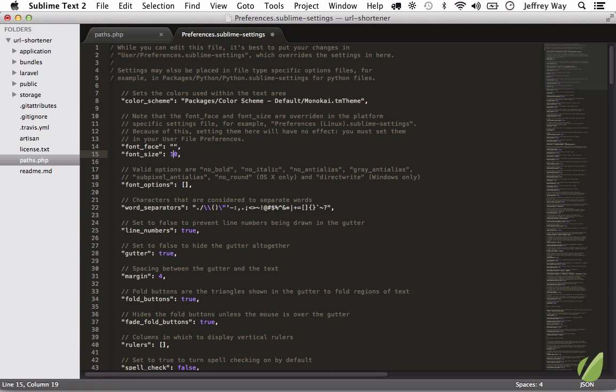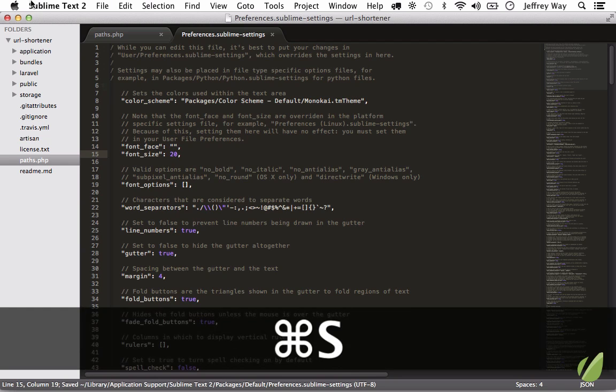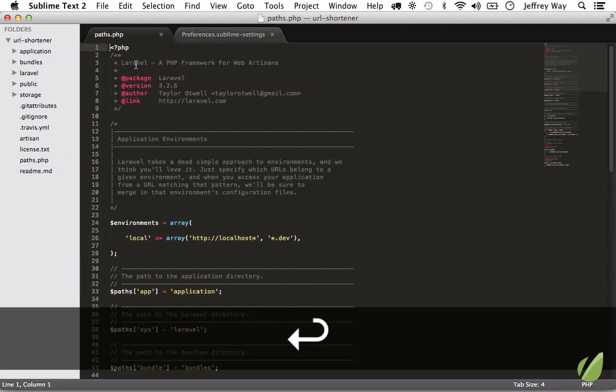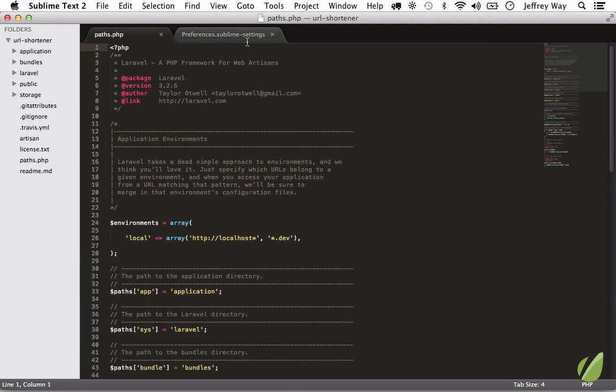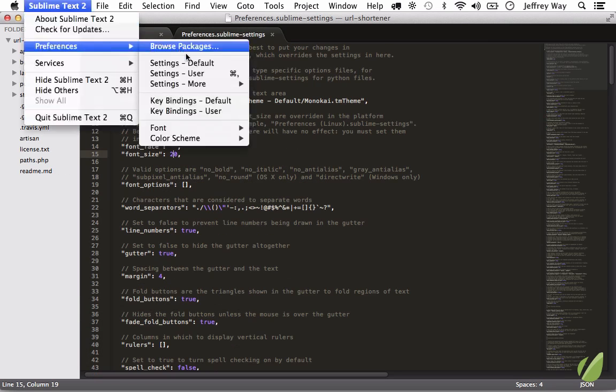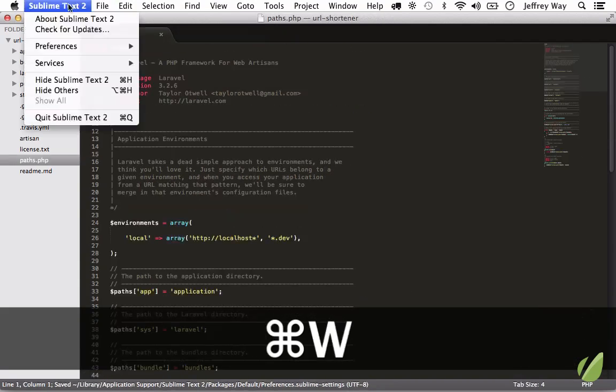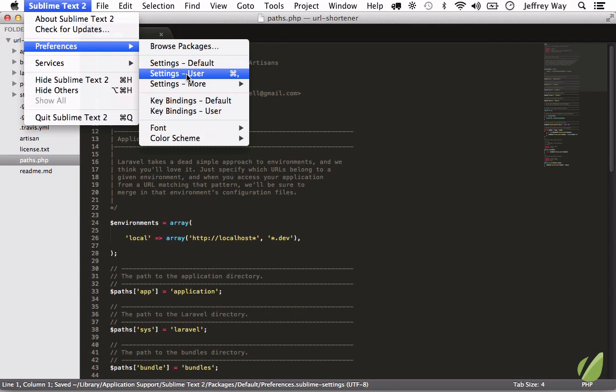So initially, you might change this, we'll do something really high just to see it, and expect that to suddenly update the entire app. And even maybe you close it out and reopen it, but nope, it's not working. So what's important to remember is that this is your default settings, and every single time Sublime Text is updated, this file will be refreshed, or in effect, all changes you make will be reset.